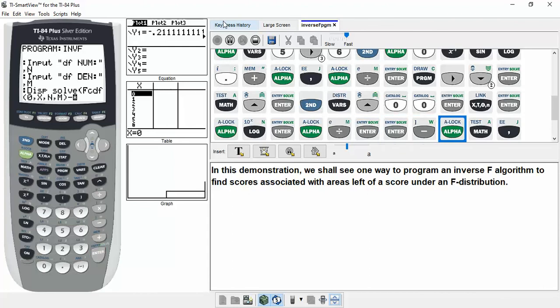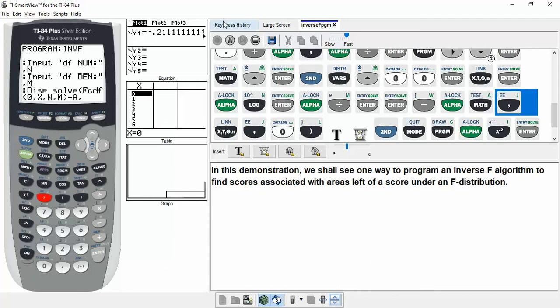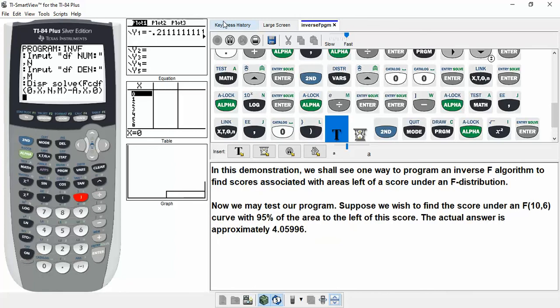And we're going to solve this by taking the FCDF under those parameters minus a, the area left that we had the user enter. We're going to solve it for x, and we're going to start our guess at 0.